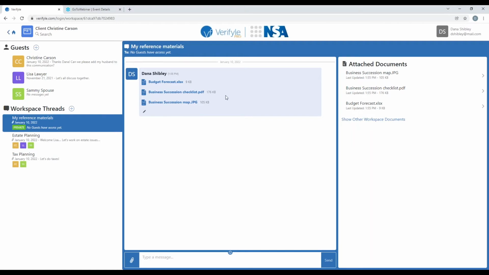So each of these documents is protected via 6 unique encryption keys, just like every other document that happens to be in Verifyle and might be shared with somebody else. These documents are essentially in secure, encrypted storage inside of Verifyle and available at my fingertips whenever I'm thinking about client Christine Carson, whether it be related to estate planning or tax planning. And as many of you have probably already guessed, if at some point in the future I'd like to share these documents, I can simply go over here, click on the gear symbol, and give access as I would like to.